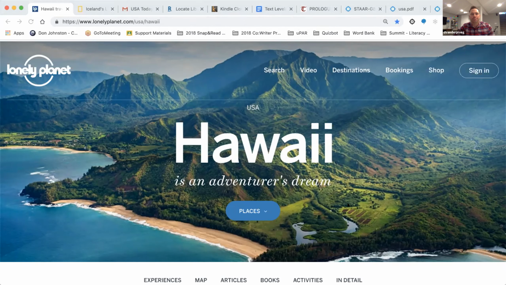So, just to begin with here, let me share a little bit about Snap and Read before I dive into reading more about Hawaii. I'll turn off my extension for Co:Writer, and next to it is my extension for Snap and Read. Snap and Read works in the same places that Co:Writer does. It will work within Chromebooks, on my Mac that I'm working on here today, and on PCs. Again, that would be primarily through the Chrome extension or the Chrome browser.